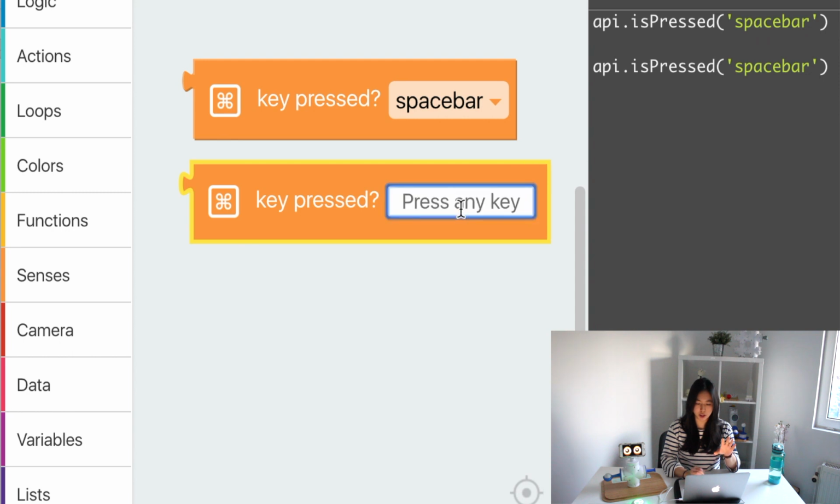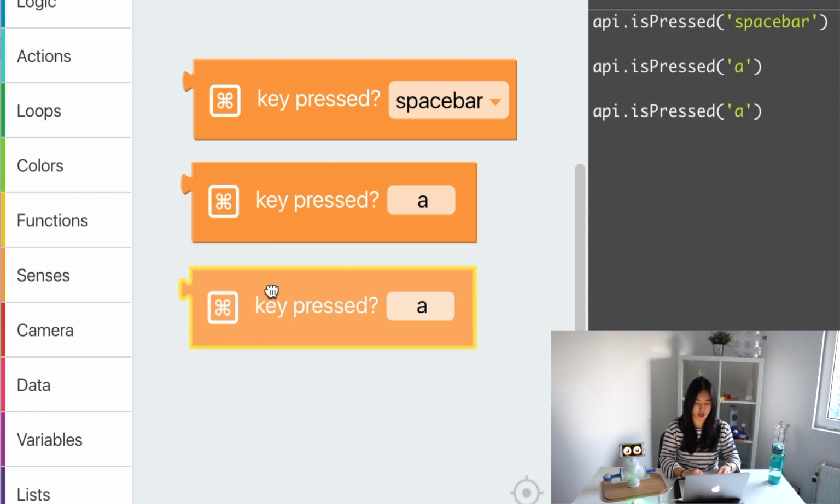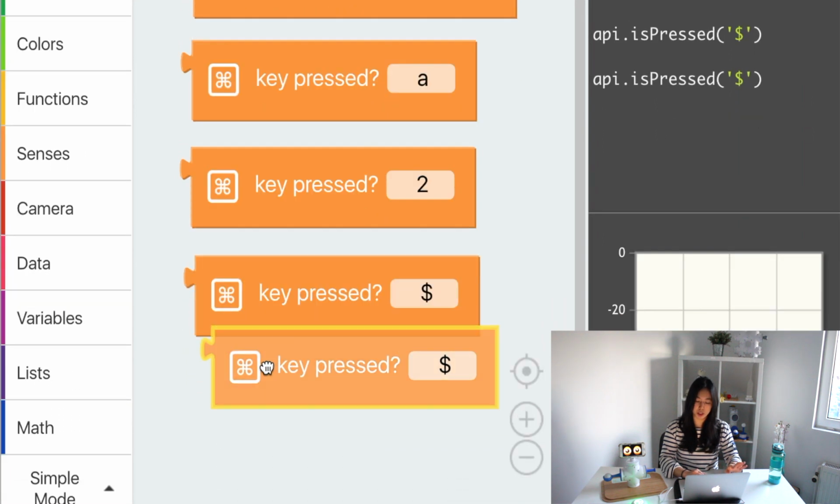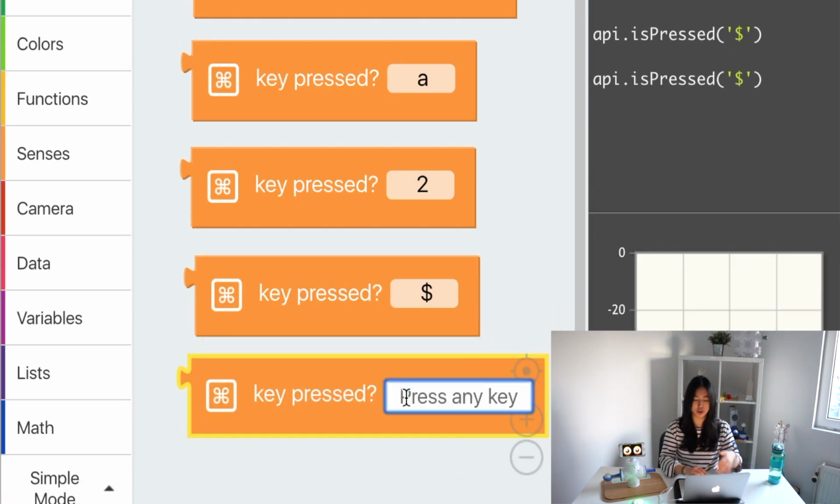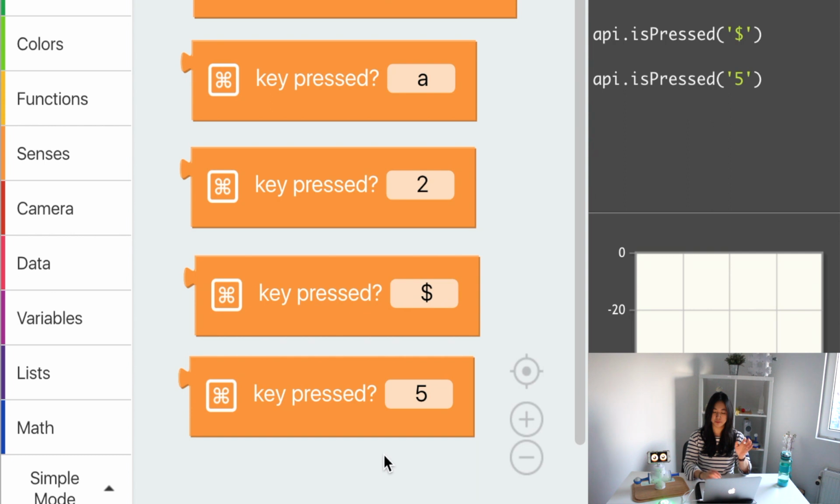That's because here you can press any key, which means you can have any key on your keyboard do something. You're not limited to spacebar, down, up, left, right. For example, you can have A, you could have 2, you could have the dollar sign. But some keys, for example, shift or control, don't work. If I click shift, it says invalid key pressed, and it wants you to click one that works.